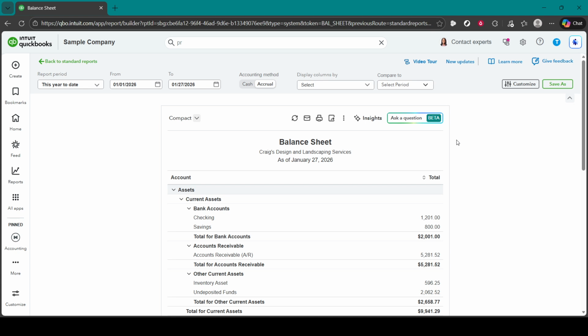As you review, scan subtotals and totals to make sure the numbers align with what you expect. If something looks off, tighten the filters or expand the date range to include missing transactions. Once the report looks right, it's time to share it.